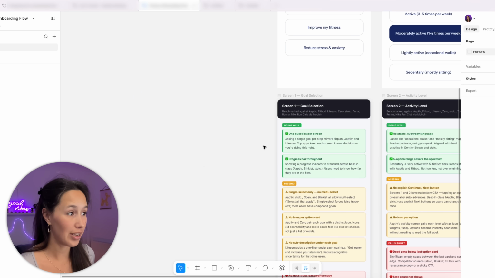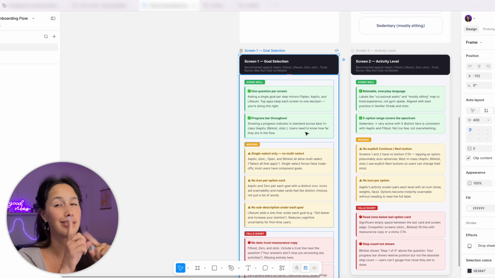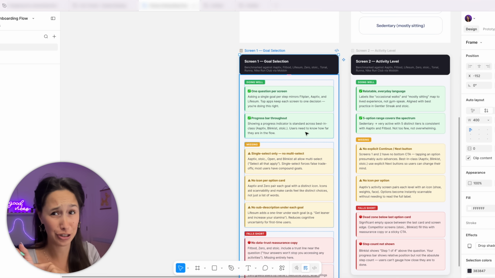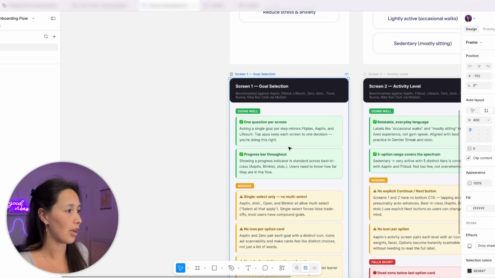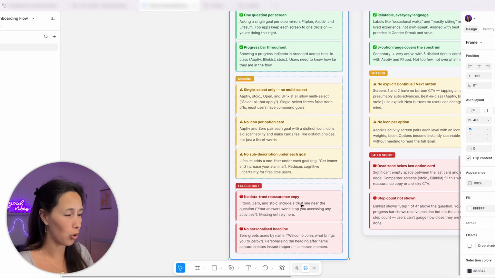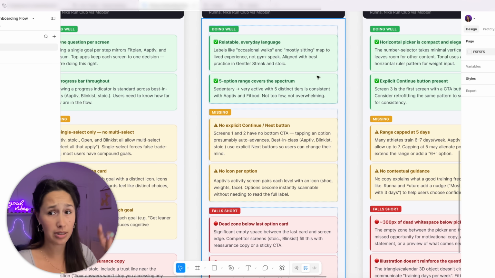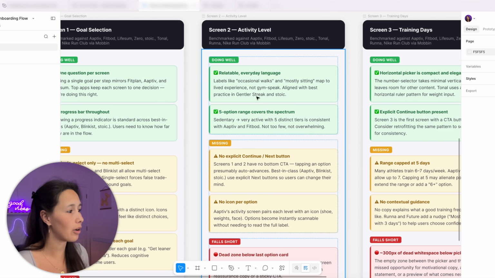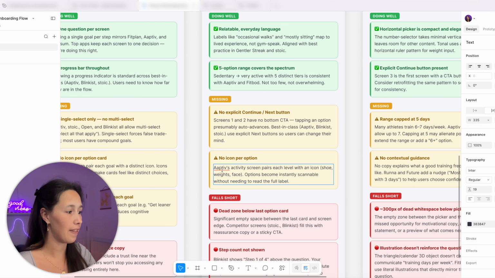Ooh, so in Figma, it put this goal selection frame underneath. I did ask it to use the actual annotation tools, but then I found out that Claude can't actually do that, so it just wrote them up for me. Still great. For each screen, it gave me what's doing well, what's still missing, and what falls short. So for example, on this page, how active are you currently? It's saying it's relatable, everyday language, but there's no explicit continue button or icon per selection. And it's telling me this app's activity screen pairs each level with an icon. Options become instantly scannable without needing to read the full label.